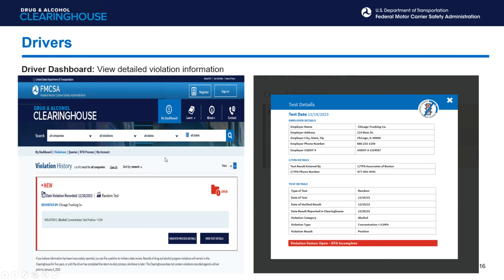Here's some additional information. Not only will you as the driver be able to view detailed violation information, this is what the test detail results or query report looks like in the clearinghouse. The violation history is listed here: my dashboard, violation, queries, return to duty process, and my account. It tells you what the violation was. It was for random, reported by Chicago Trucking Company, and it was for an alcohol violation. And here are the details that would be reported to the employer.